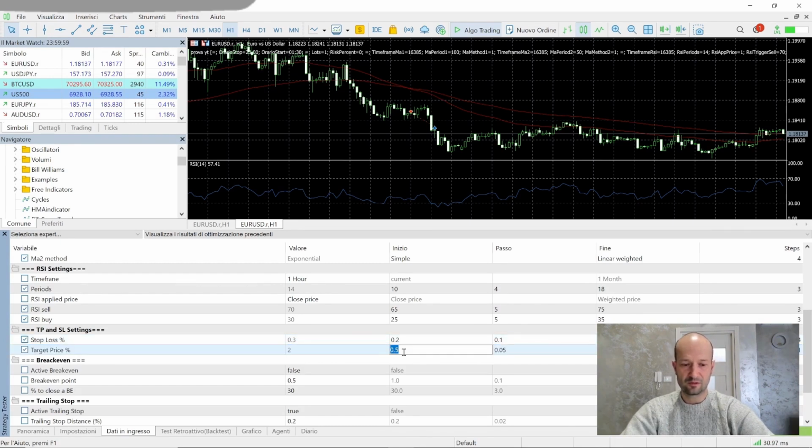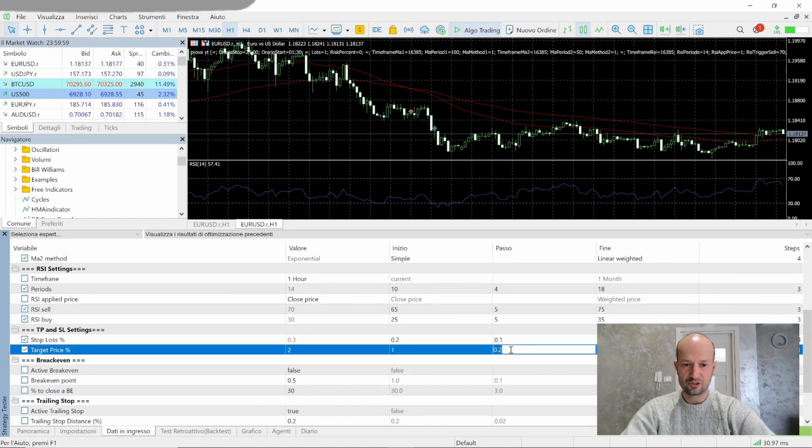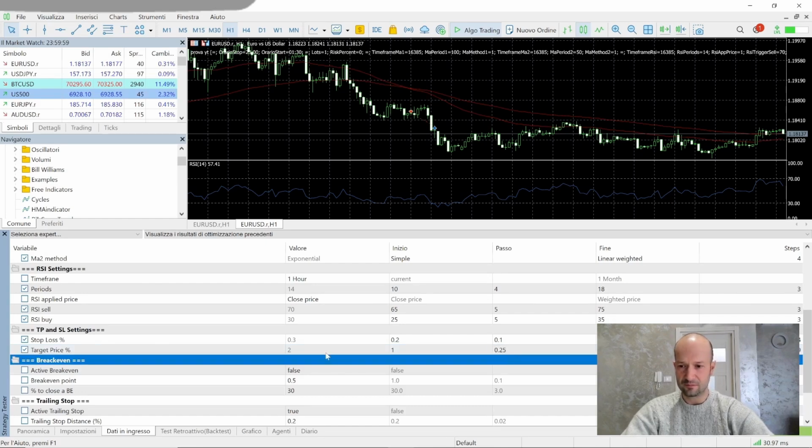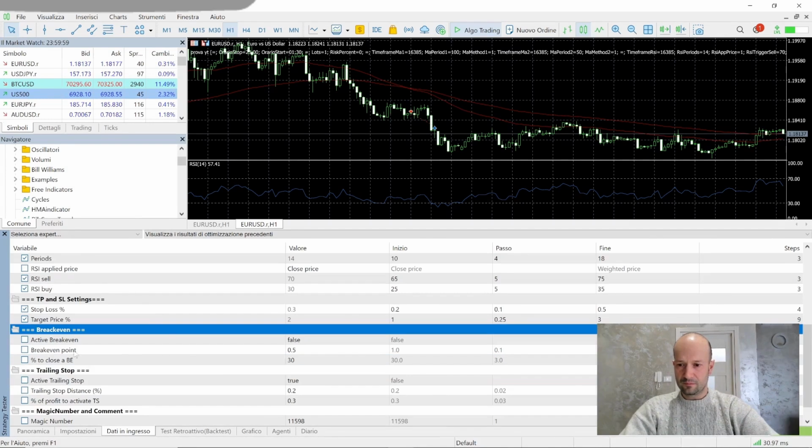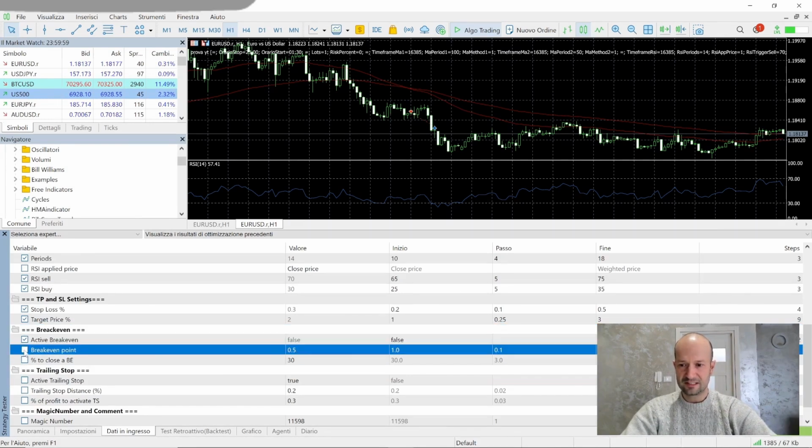If we had two, maybe we start from one, with a step of 0.2 and go up to 3. Maybe we do 0.25, so we have a few less, just to get a first approximation. Enable, disable. The break-even point is the same as before.